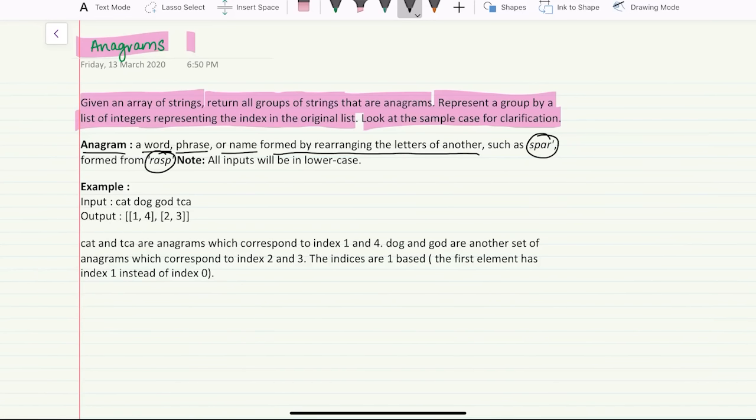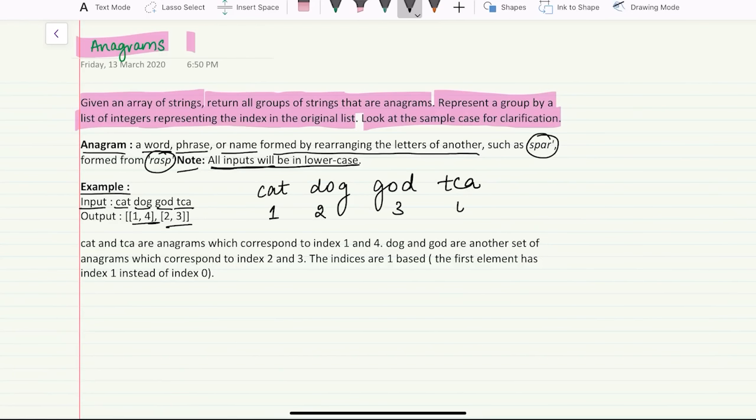Both are anagrams because they have the same set of characters, the frequency of characters is the same, but only the order is different, right? Also note that all inputs will be in lower case. So for example, the input is cat, dog, god and tca. So you have to return 1, 4 and 2, 3. So basically we have cat over here, then dog, then god and tca. So this is 1, 2, 3, 4.